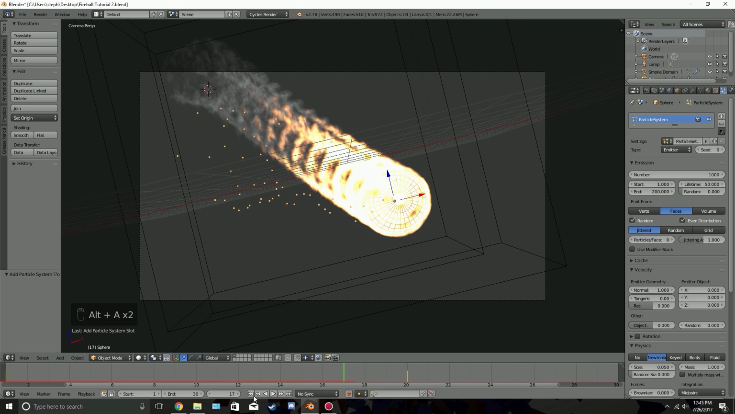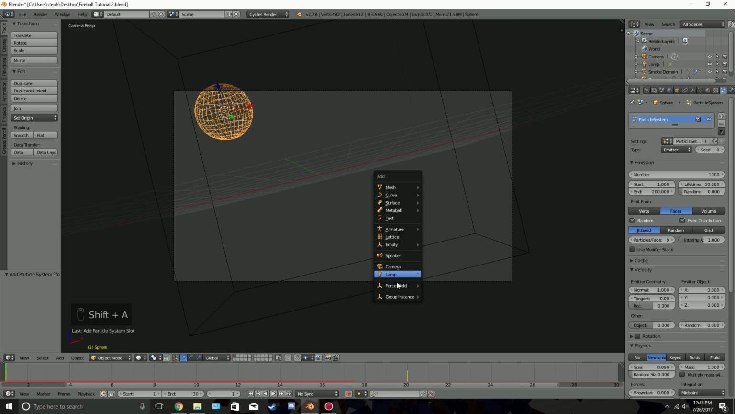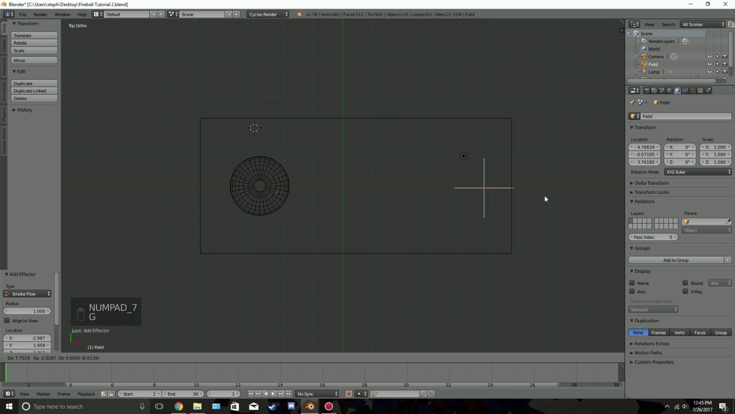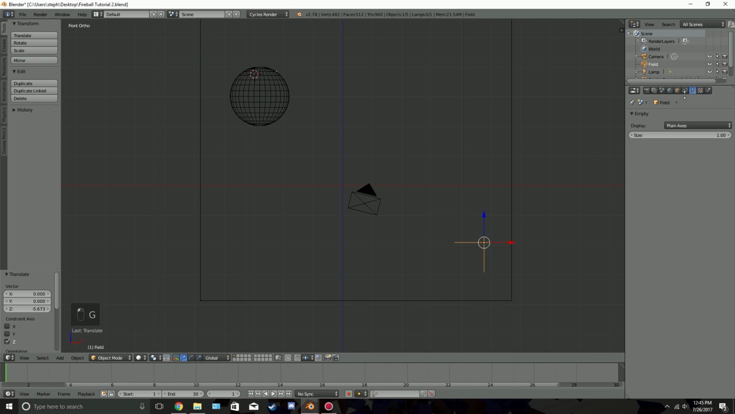They're not really doing anything. We want to make sure that they follow the smoke trail. So to do this, I'm going to press Shift A. We're going to add in a force field and smoke flow. I'm going to position it just right about here. I don't think it matters where this is positioned. Don't quote me on that though.